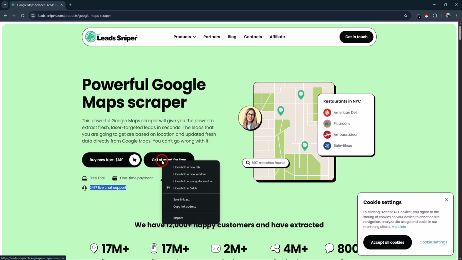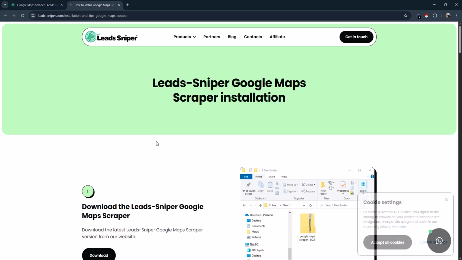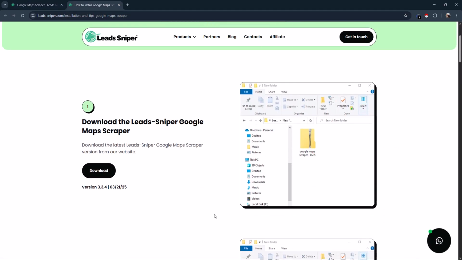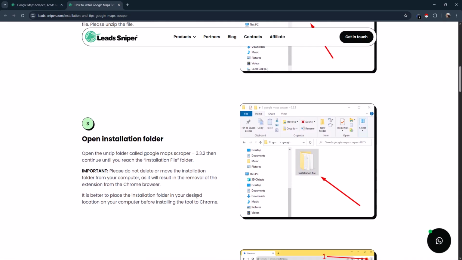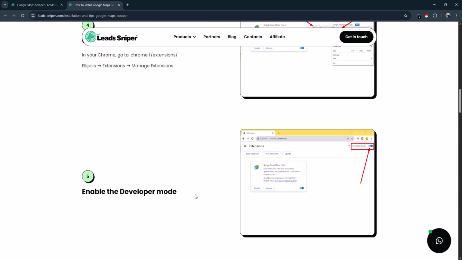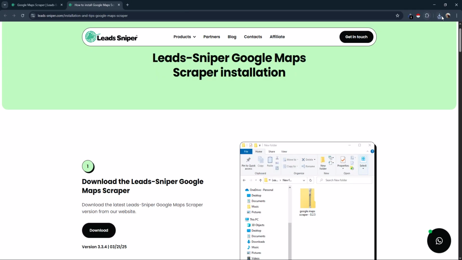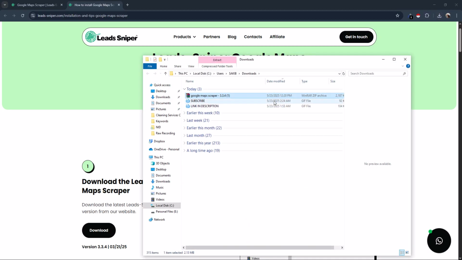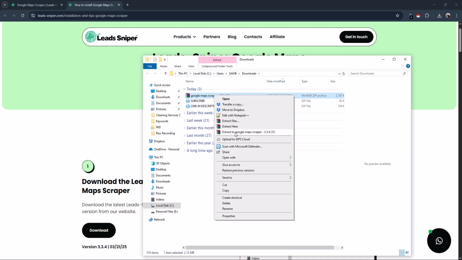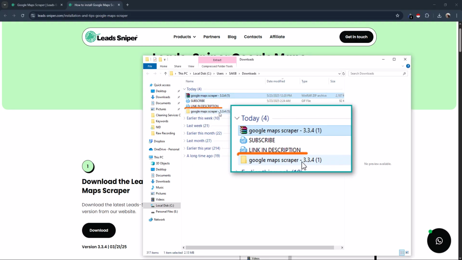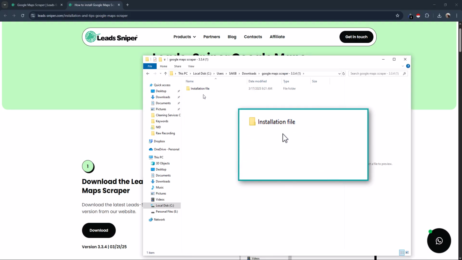Now, click on Get Started for free to install the trial version. On this page, they have shown the steps to install the extension, but you can just follow along with me. Click on Download and open the download folder. Then we need to unzip the zip file. A new folder appears. Inside this folder is our installation file.